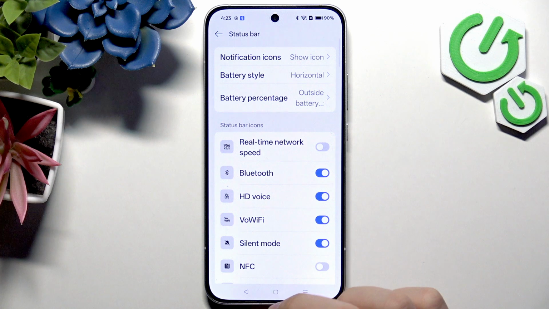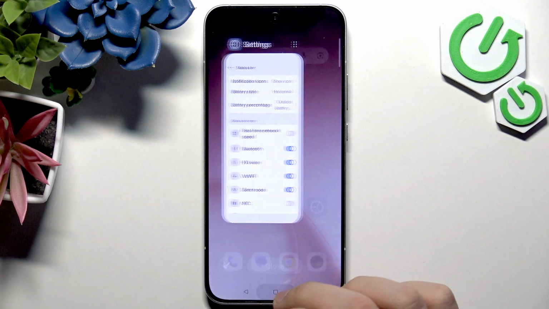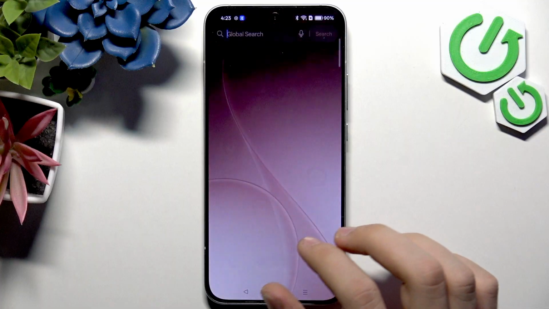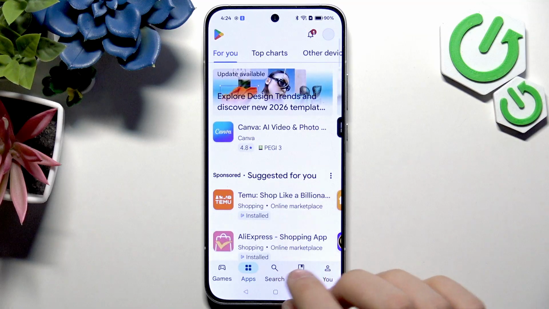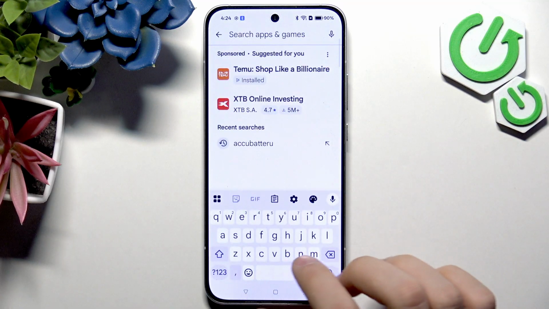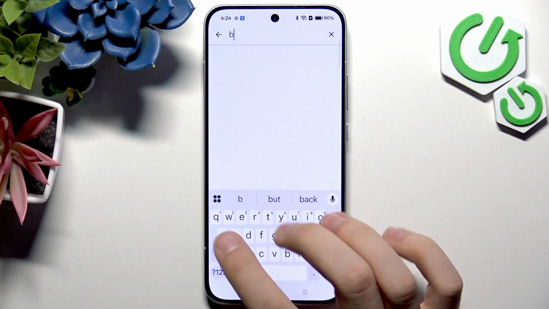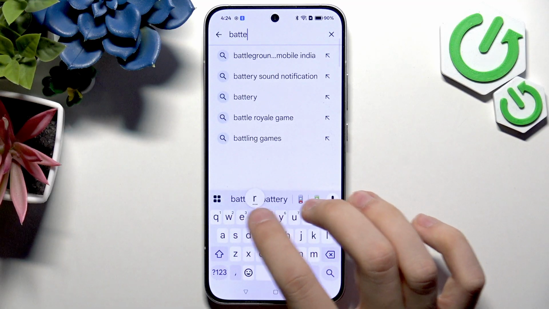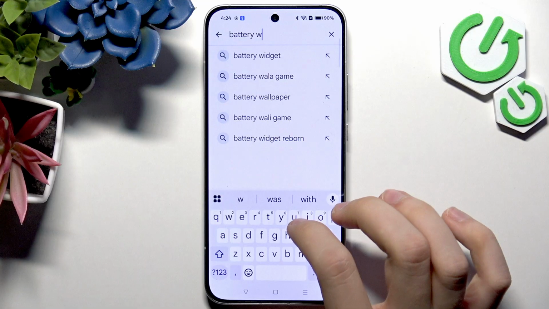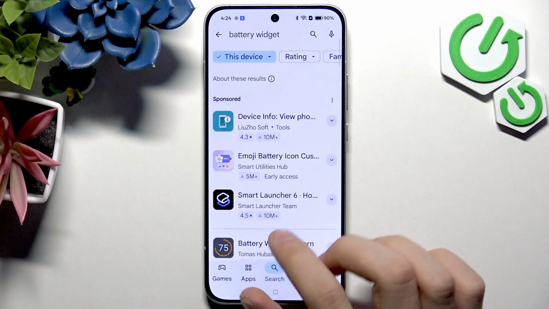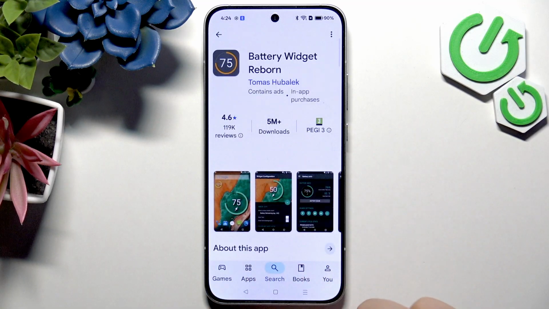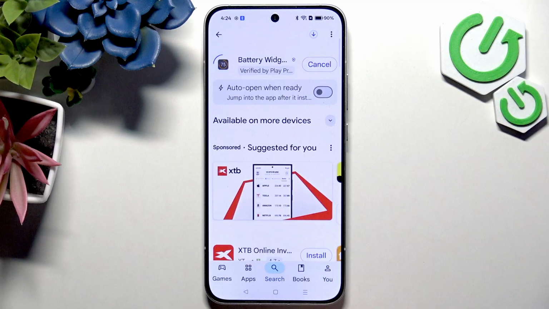If you still don't have this battery percentage, what I do recommend doing is to open Play Store and install some equivalent app. Let me show you how it works. Open search, in the search bar search for the battery widget. And I personally use the battery widget by Thomas Hubalek. Tap the install button over here.